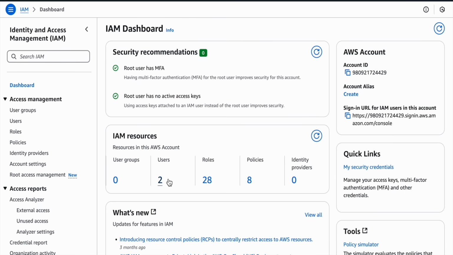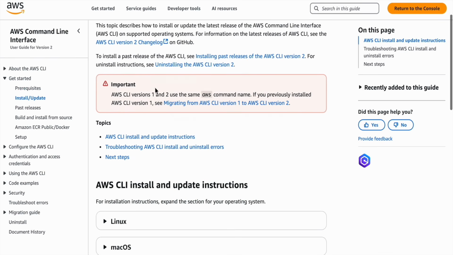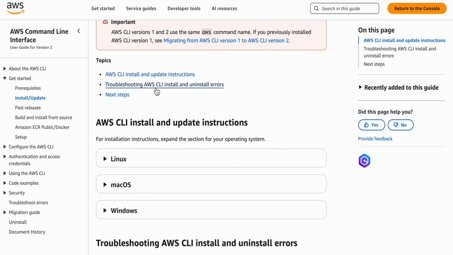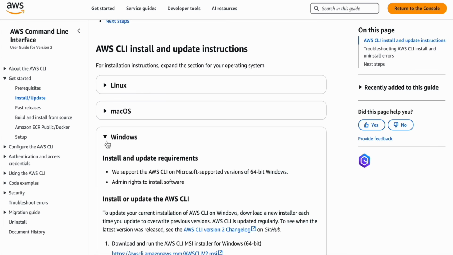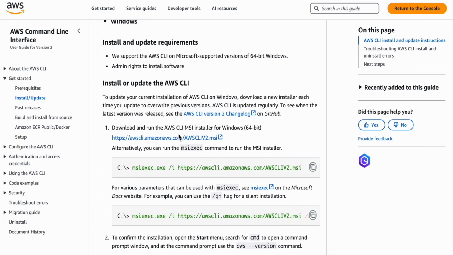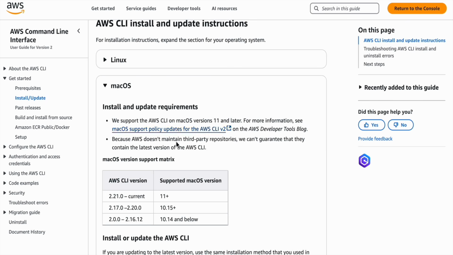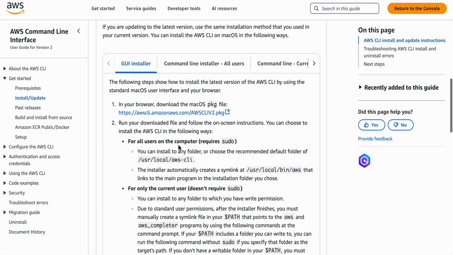Now setting up the system for the project in terms of AWS. Firstly, you need to download the CLI, for which you will be provided a link based upon the system you are using. If you are on Windows, click on this particular button and an installer will be given to you. If you are using a Mac, then you will be given this particular link. You can click on this link and a package installer will be downloaded and the CLI will be installed.